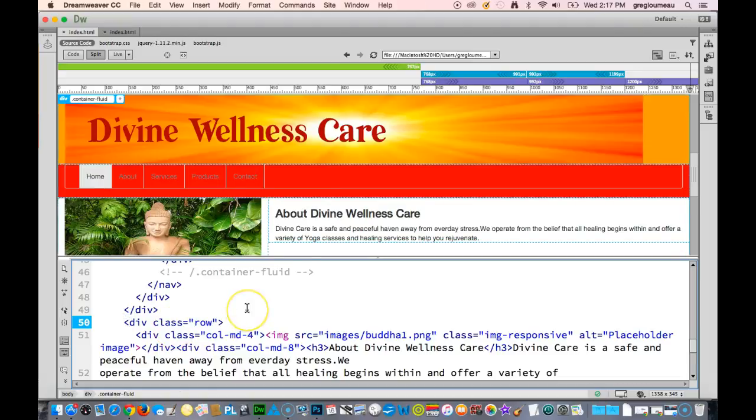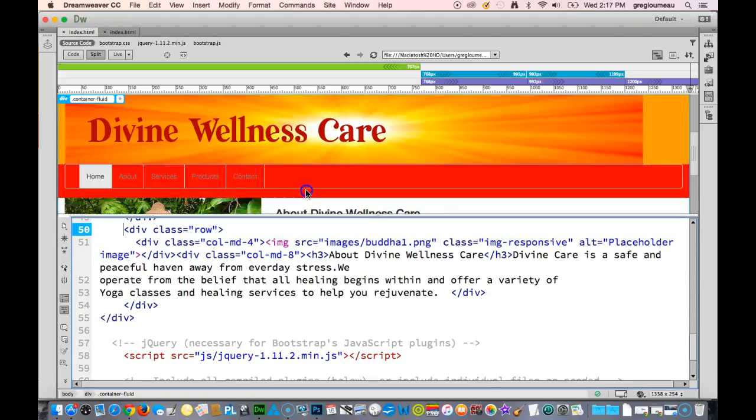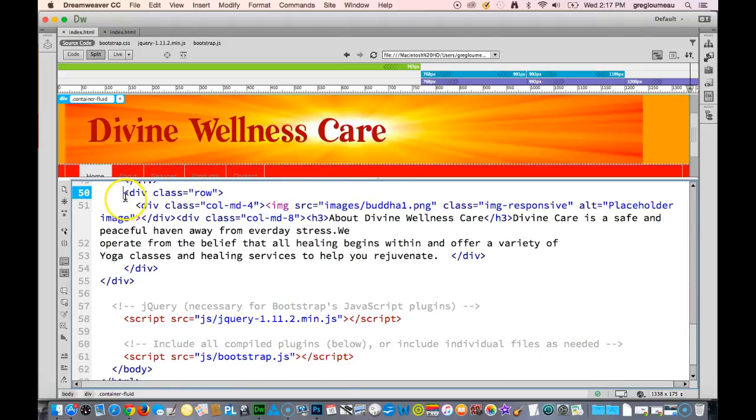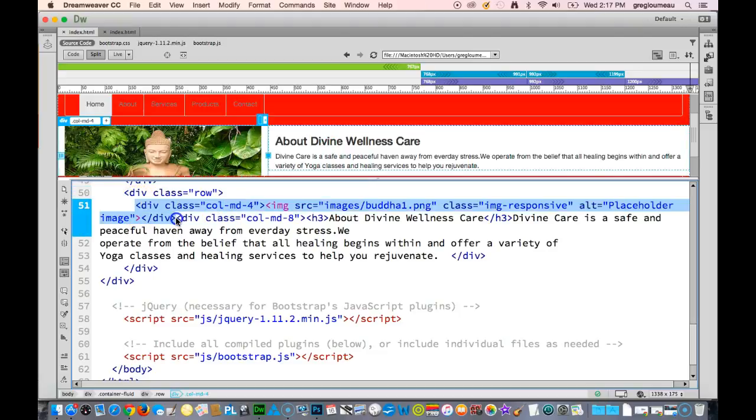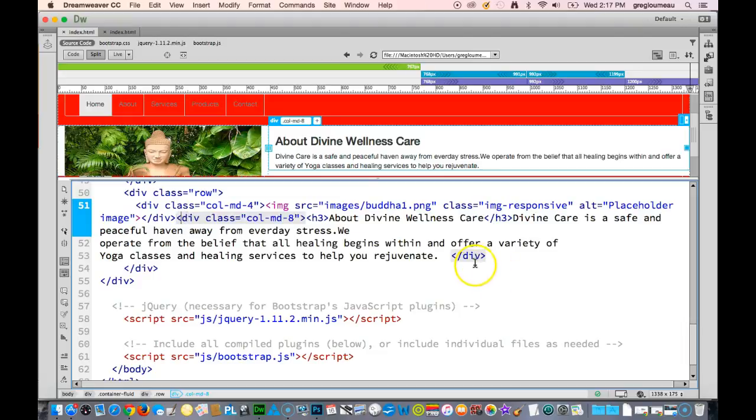So it's right here, this div class row. Now let me go ahead and grab this divider and bring it up so you can see all the code. So div class row starts there. Then we have our picture div, which begins here and ends here. Then we have our text div, which begins here and ends here. And then we have this div here, which is the end of the row.